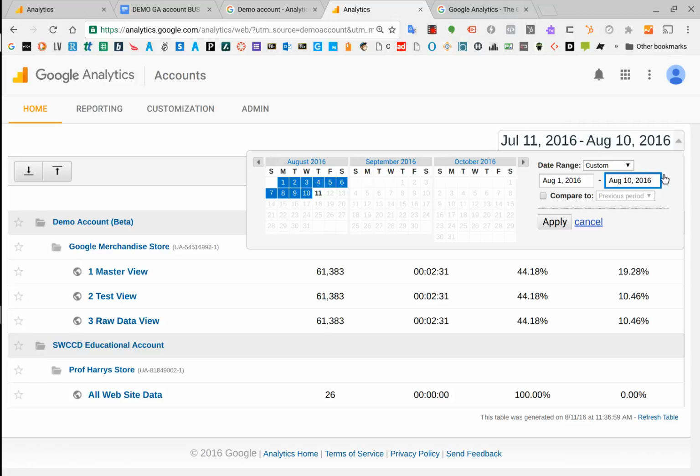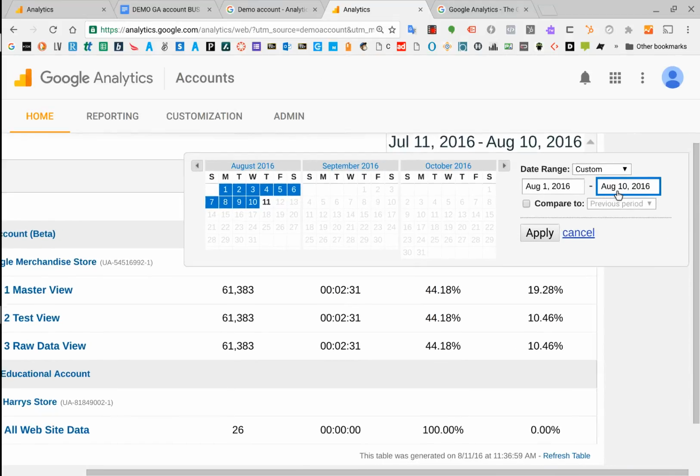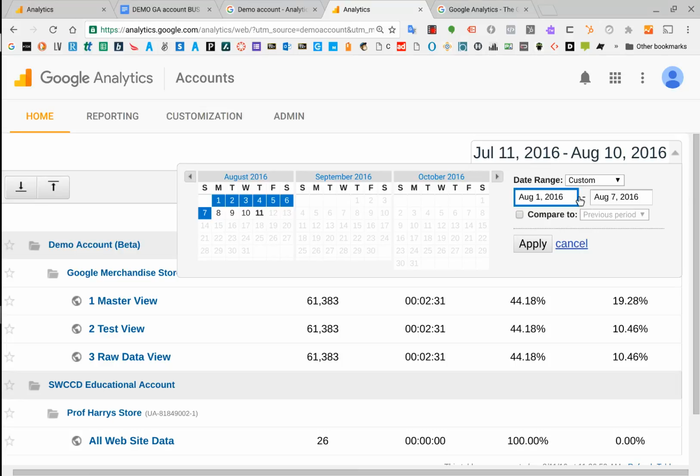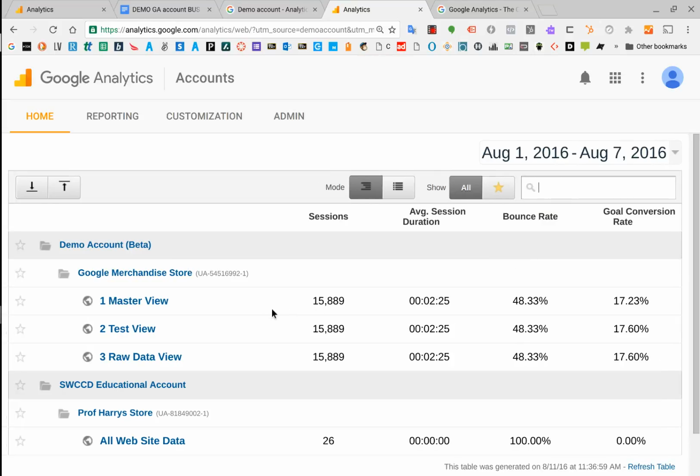And now the second blue box is highlighted. And again, I've zoomed up a little bit, and we want to click on August 7th. So we now have a custom date range of August 1st, 2016 to August 7th, and we're going to hit apply. And you should see under the master view and the other views that the total number of sessions are 15,889.